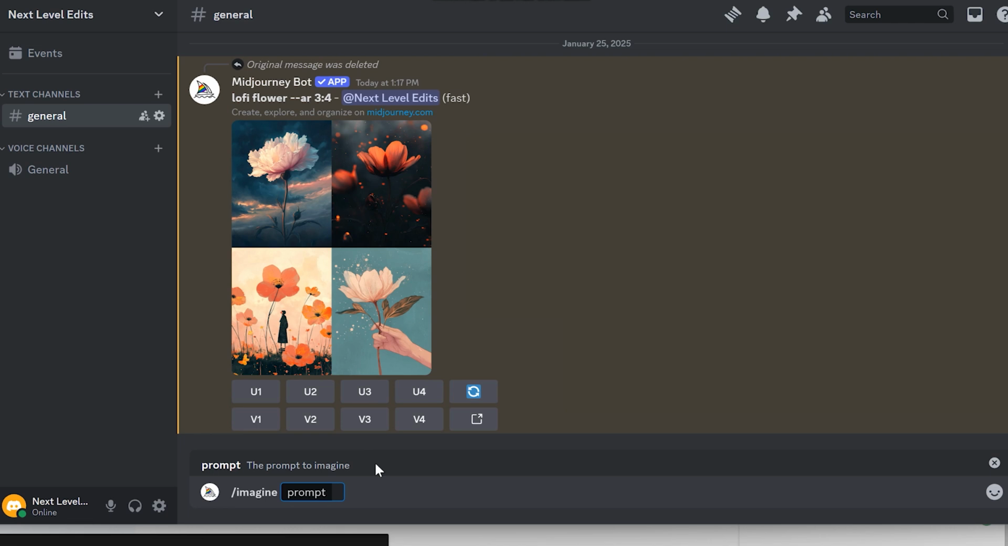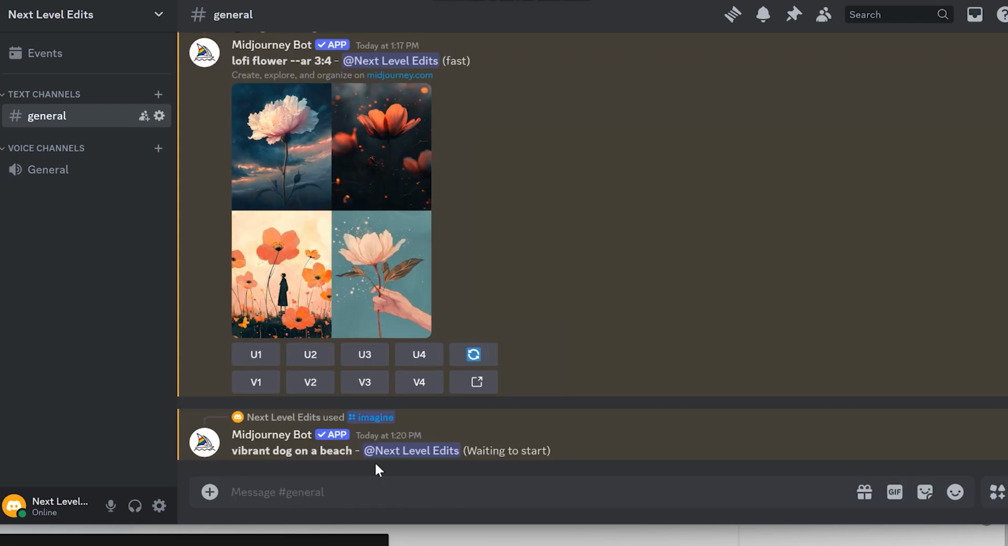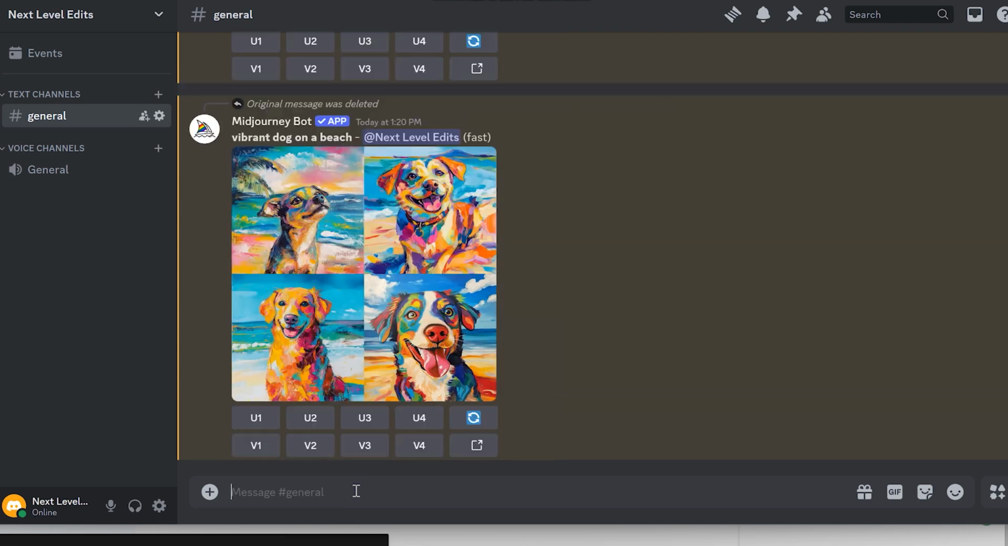Okay. So now we can type in what we want Midjourney to create for us. So let's try vibrant dog in a beach or on a beach. And then we hit enter, and now Midjourney will do the work for us. Alright, so we can see that it gave us 4 different options.